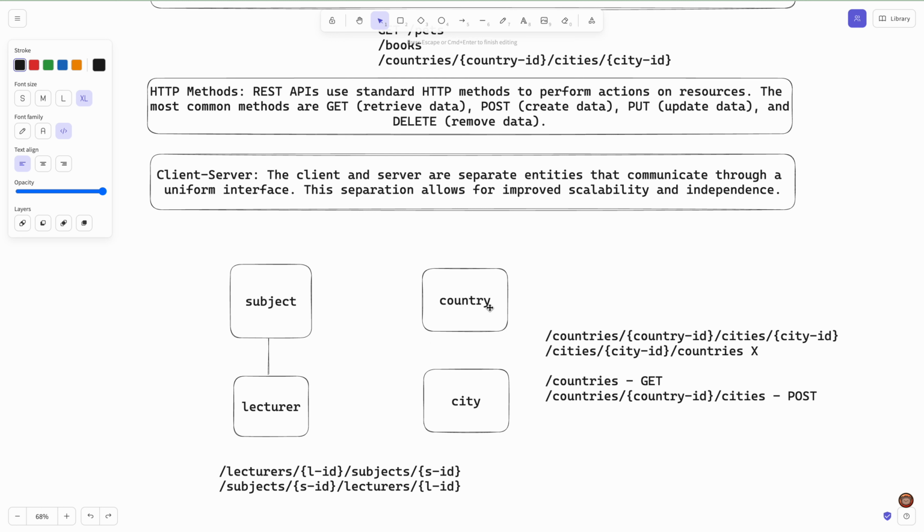But if we have one country, and for a country we have cities, then we have to go this way. That is how we design REST APIs.